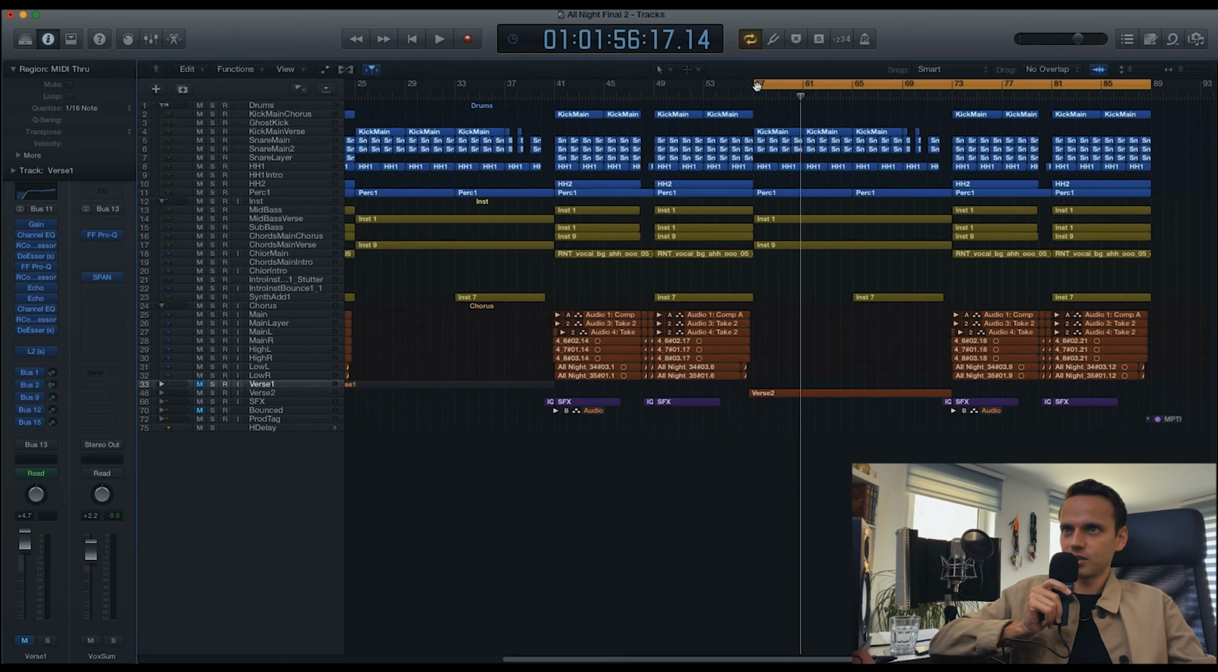So let's listen to that transition in regards to how the chords switch up and the bass. I think that turned out very cool.